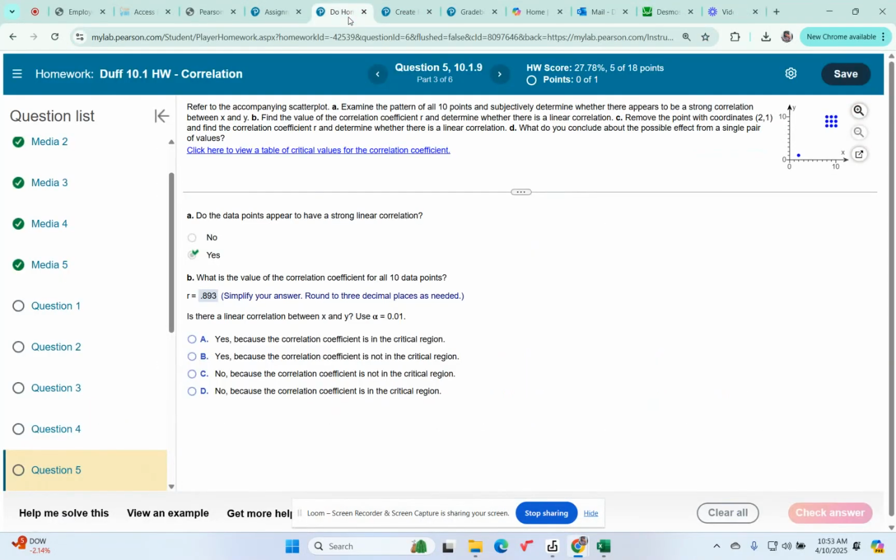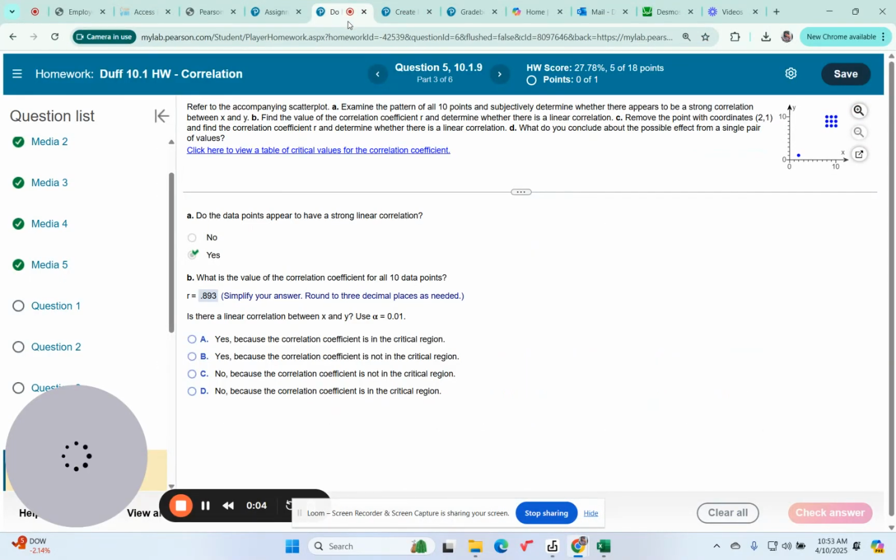So let's take a look at this problem from 10.1. This is question number 5. We're looking at a scatter plot, and we want to examine the pattern of all 10 points and subjectively determine whether there appears to be a strong correlation between the x values and the y values. Then we want to find the value of the correlation coefficient and determine if there's a linear correlation.